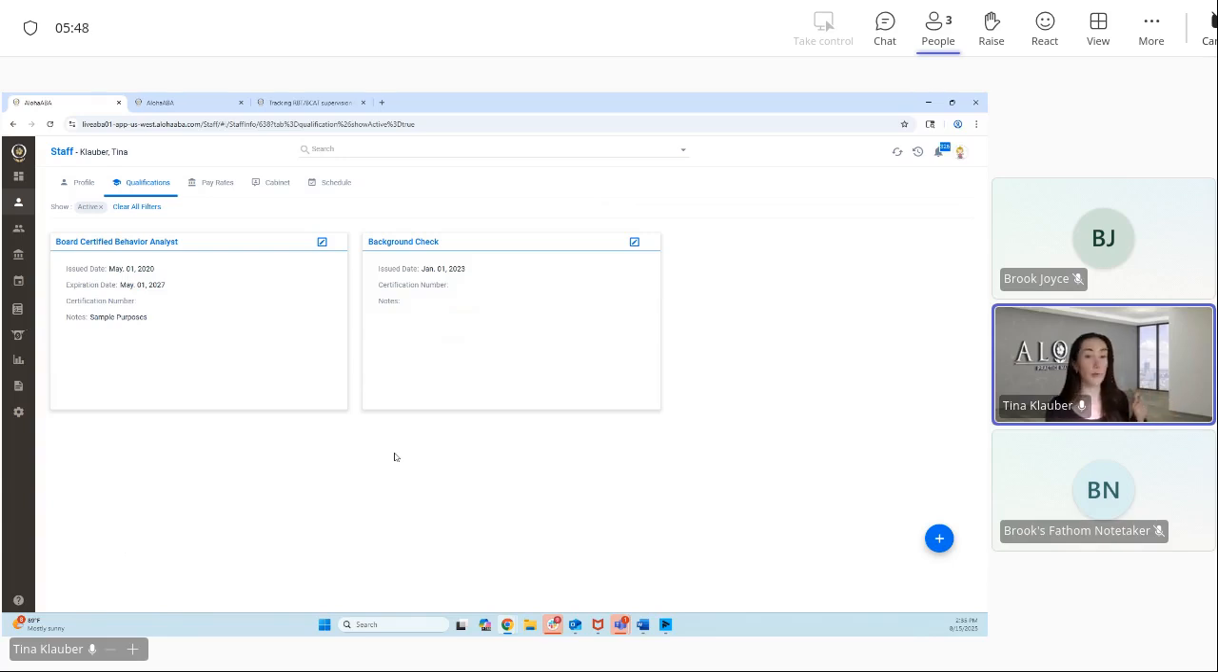These can be pulled on reports. They also do connect to your schedule to make sure you're scheduling for the right people for the right service. So if a specific service requires a qualification, then it'll take a peek at that staff member and alert you if they don't have that qualification that's required.